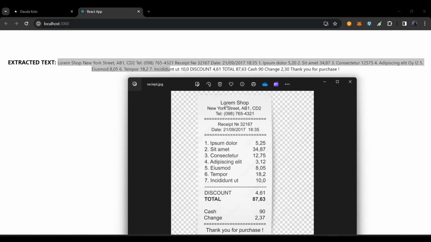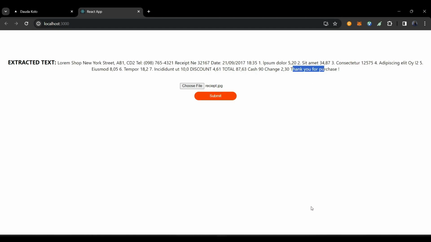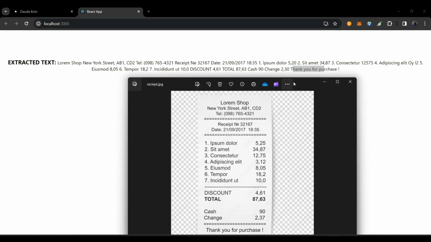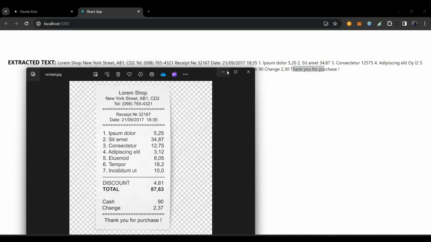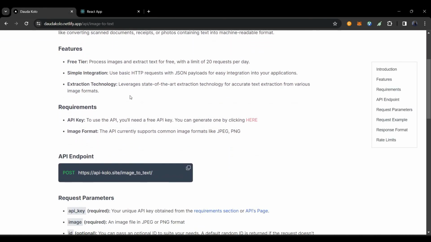As you can see, we have this Lorem shop, which we have over here, all the way to the thank you for your purchase. If I open back the picture, yes, as you can see that. So this is what we're going to be doing in this video in just a few lines of code. Let's begin. All right, so we are going to be using this API to handle the extraction of the image.